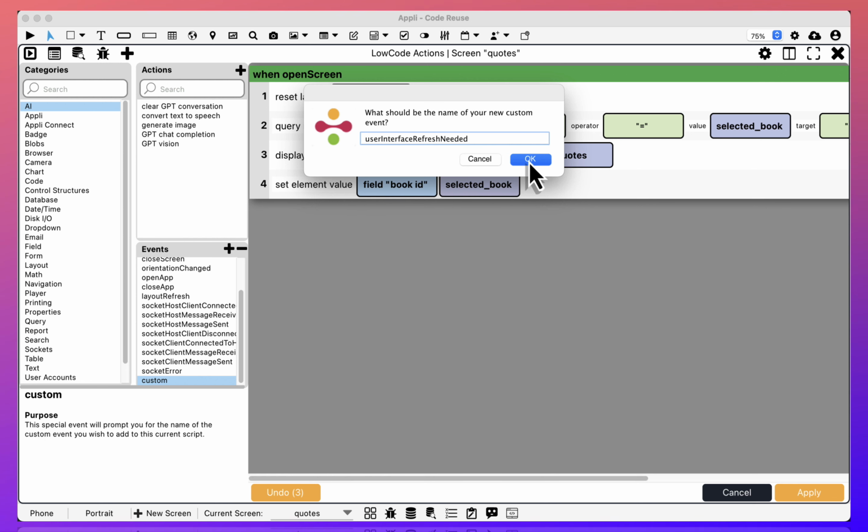And let's paste our events. And now we don't actually need them here. We can delete them. And now that we have it, we can simply use a dispatch call. So we're going to dispatch an event, which will be our custom event. So we select custom here. Then we also select which screen, which is this one. And we need to pass the custom event, which is user interface refresh needed.